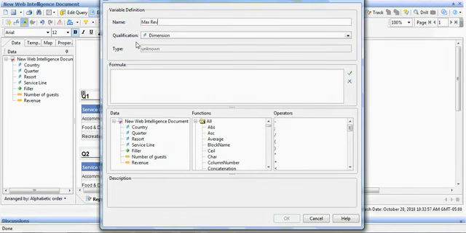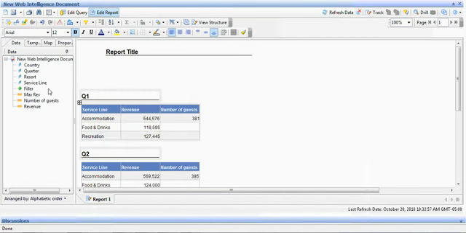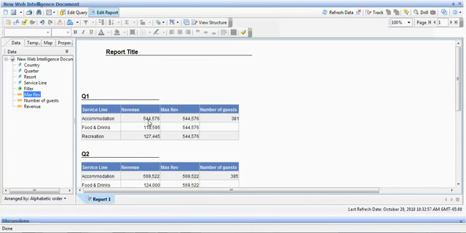Okay, so the next thing is you are going to create one more variable, known as max of revenue. The formula I'm using is max of revenue in block. Okay, you can see the formula here. You can drag this object here to see which one is maximum. In our case 544576 is the maximum.